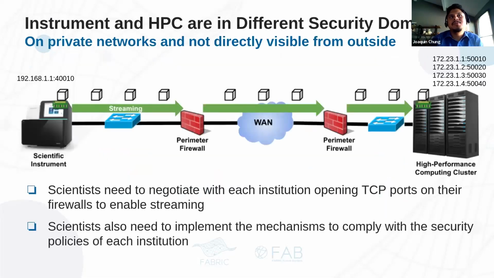But if you want to enable stream processing with the current infrastructure, it is not that straightforward. So you have your instruments on private networks and HPC as well. They are protected by firewalls, so they are not visible from outside. That means that scientists need to negotiate with each institution to open ports, so they are able to stream the data. They also need to implement mechanisms to comply with the security policies of each institution.